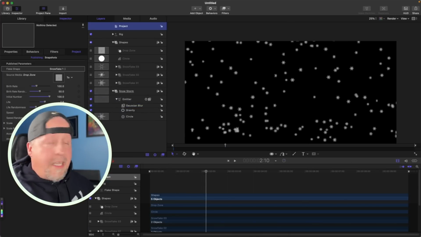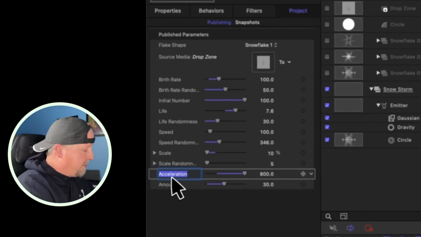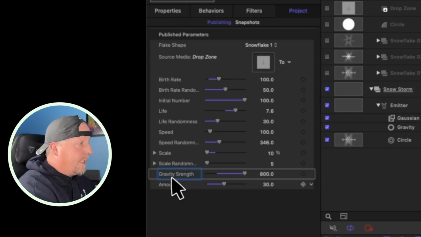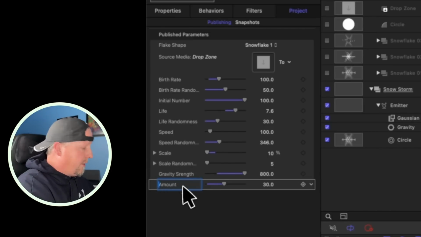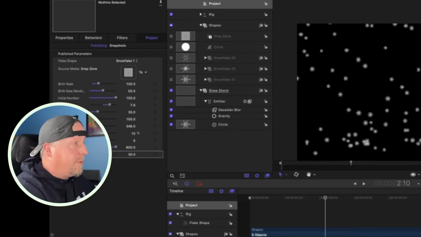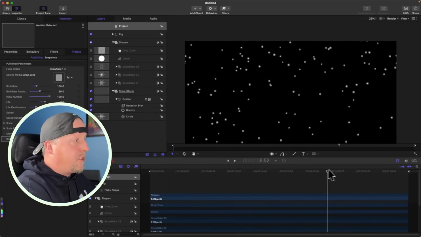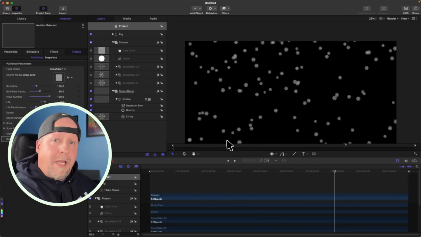And now that I've added that property in, the acceleration property here looks a little weird to me. So I'm just going to rename that to gravity strength, like that, so that it makes more sense. I'm going to change amount here to blur amount so that that also makes more sense to me. The rest of these I think can stay the same, and I think that's probably good. And now that I have my actual properties in here, I just want to add a little bit more randomness to this.